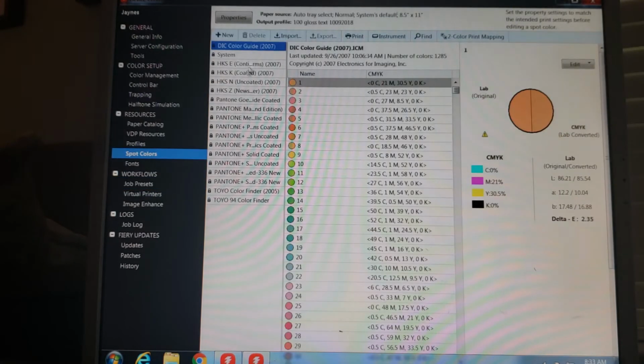If you do have any saved custom spot colors or groups, substitute groups or spot color groups, you can export those as well here.